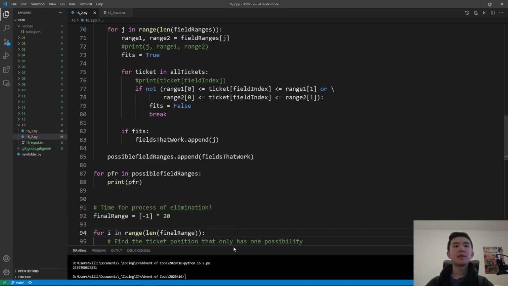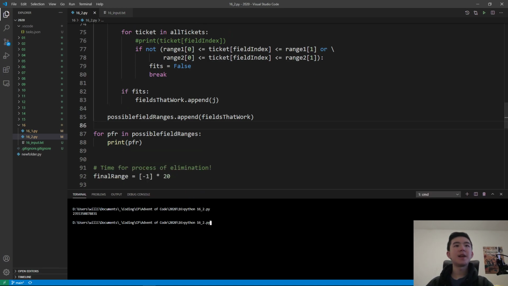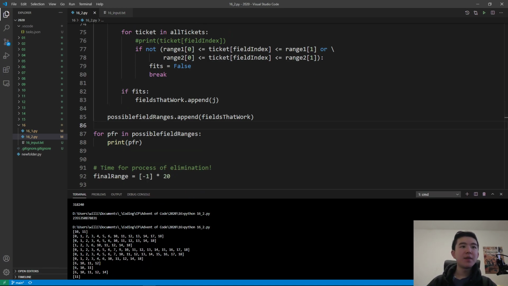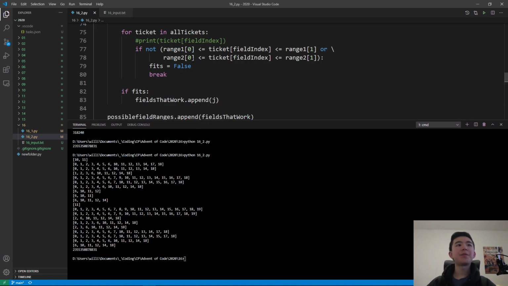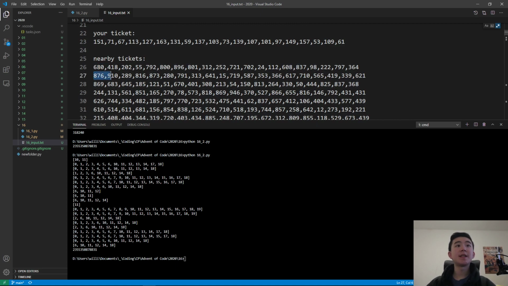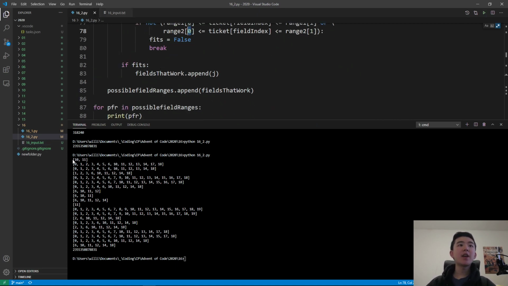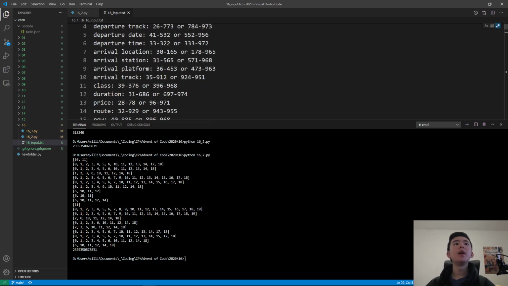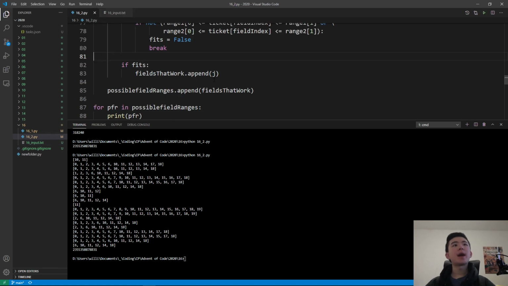And when I did that replace, it actually didn't work. Okay. Anyway, we see that for position 0, and this is all the ones on the tickets over here, so this would be 680, 876, 869, 244, 626, and so on. That could be either field 10 or 11, so that would correspond to arrival platform and arrival track.